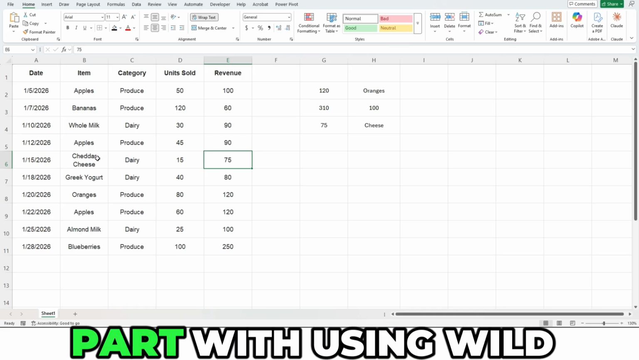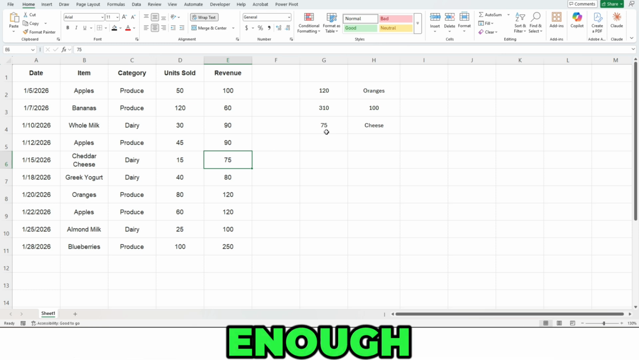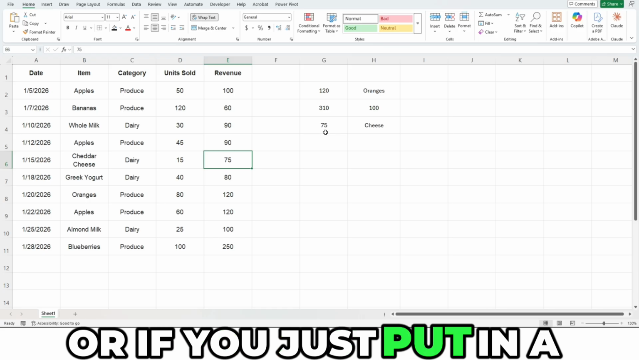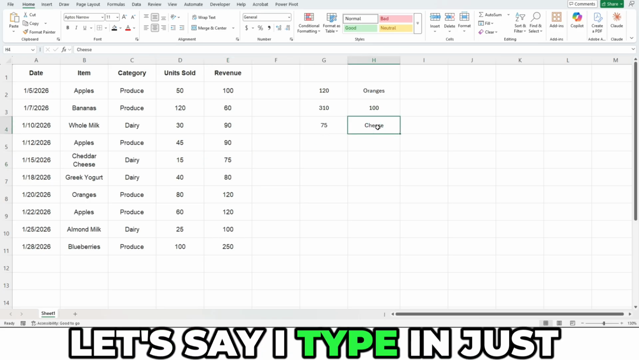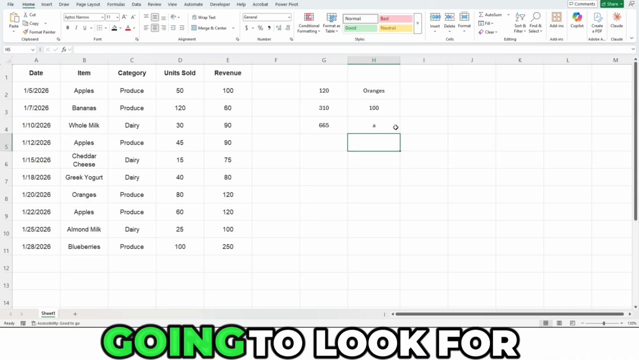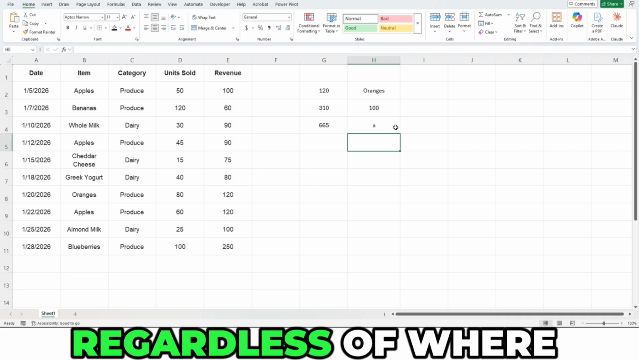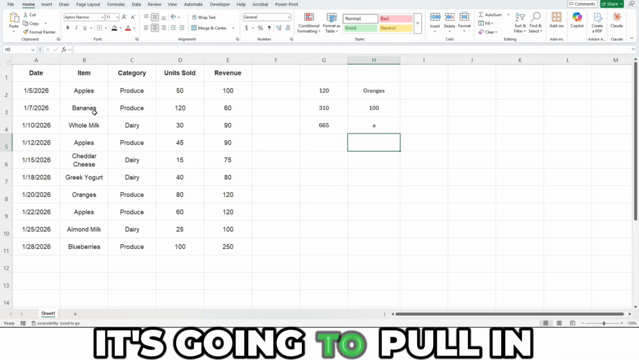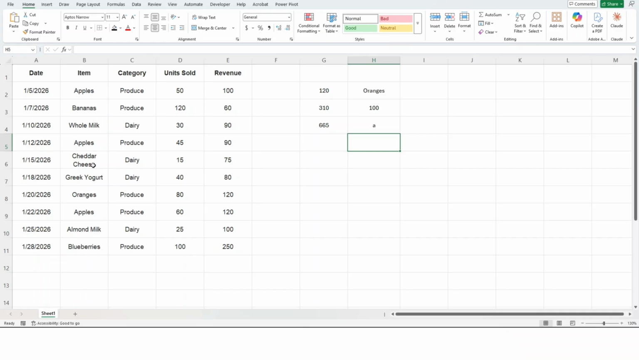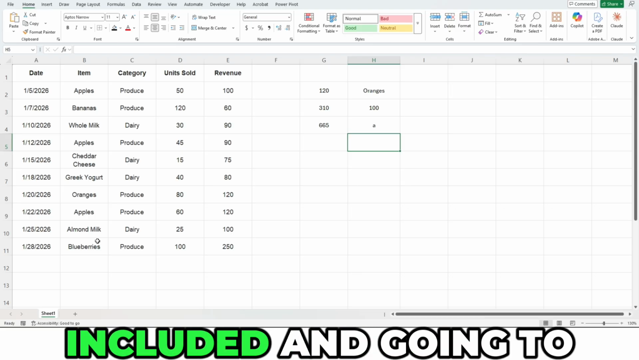Now, the dangerous part with using wildcards is if you're not specific enough, or if you just put in a couple letters. Let's say I type in just the letter A. Obviously, this is going to pull in a lot, because now it's going to look for anything that contains the letter A, regardless of where it is. It's going to pull in apples. It's going to pull in bananas. It's going to pull in cheddar cheese. It's going to put in almond milk, right? All these things, as long as they contain an A, it's going to be included and going to give me a match.